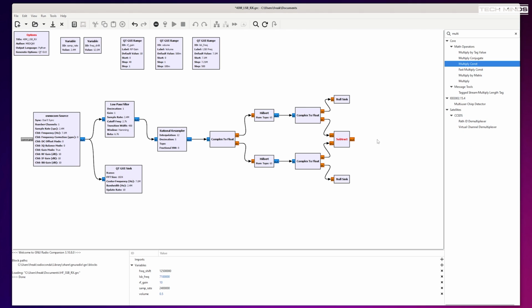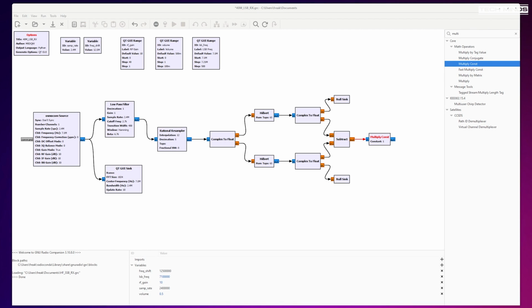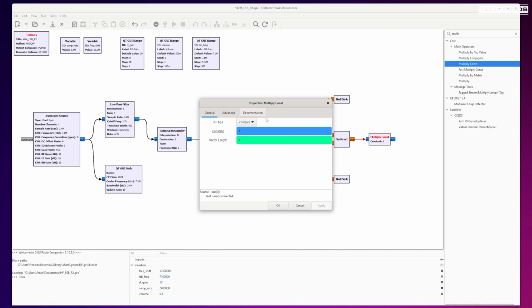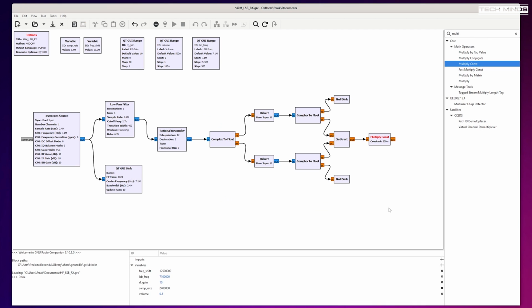We now need a multiply const block, which will connect to the output of the subtract block. We need to change the IO type to float, and then in the constant text box, we enter the GUI range ID for the volume control, which is just the word volume in my case here.